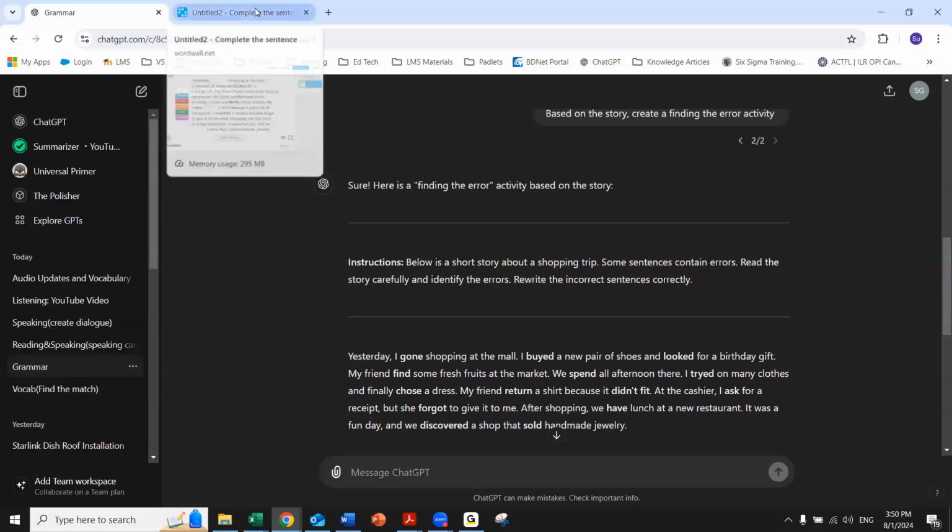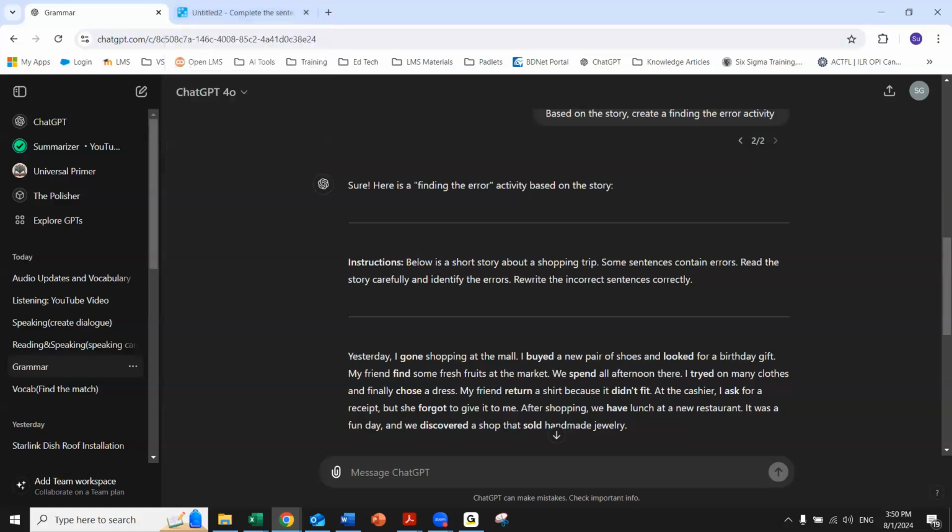However, if you do use Quizlet or the word wall, if you have the template in mind, like if I want to do matching, or fill in, or true or false, then you can just tell ChatGPT, create a true and false activity based on the story. And it will just do the same for you. And then you can just copy and paste. So this is the grammar and the vocab.